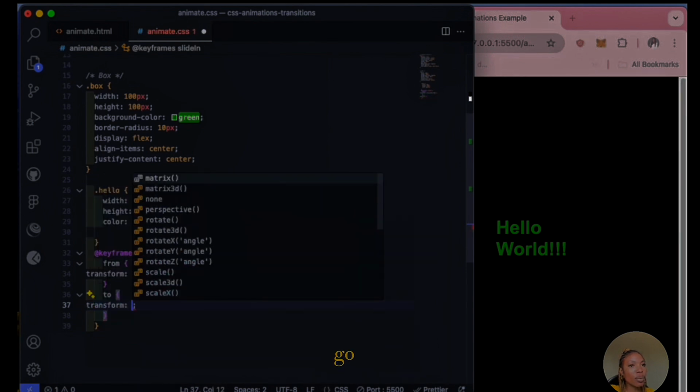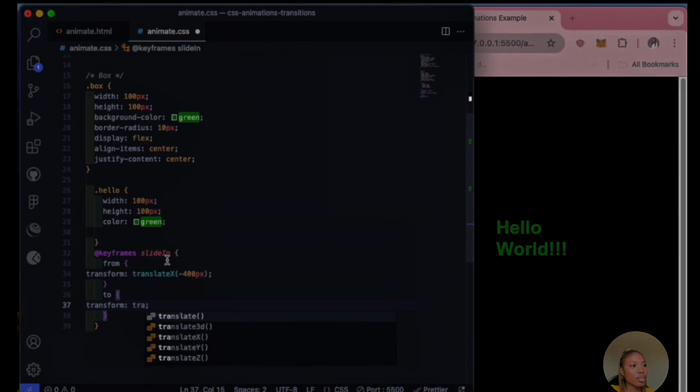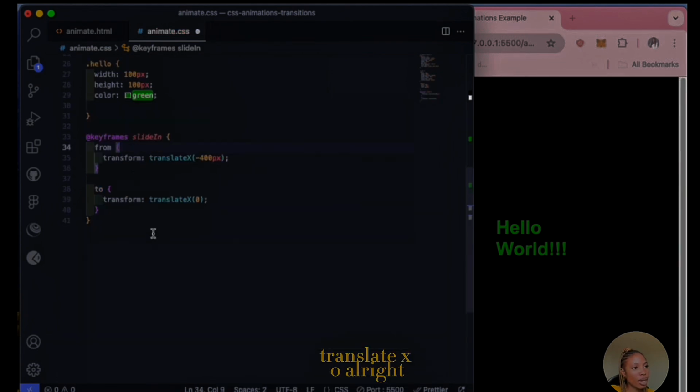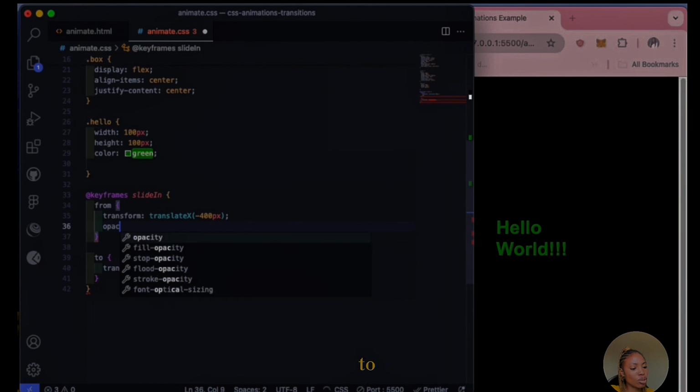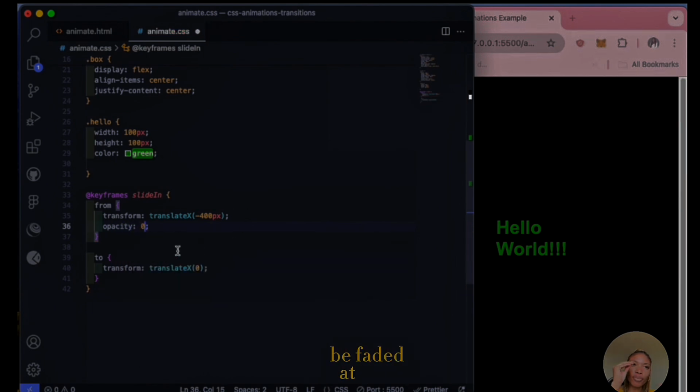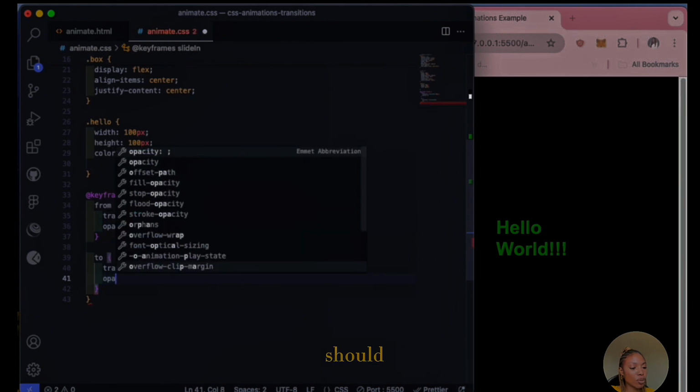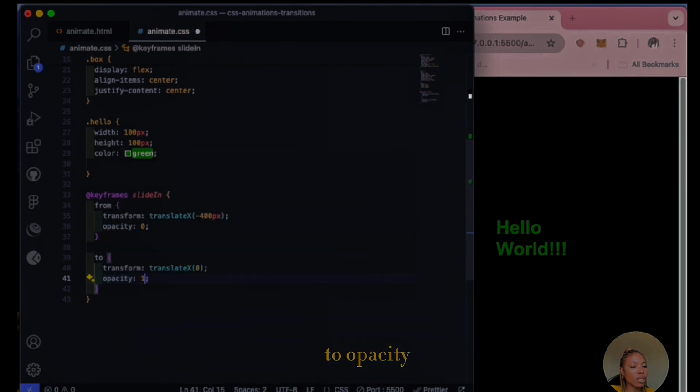So it's going to go back to transform translateX 0. All right, so now we have to call this sliding animation that we created, and let's change the opacity too. So from opacity 0, that is, it should be faded at first, and then finally it should be well visible, to opacity 1.